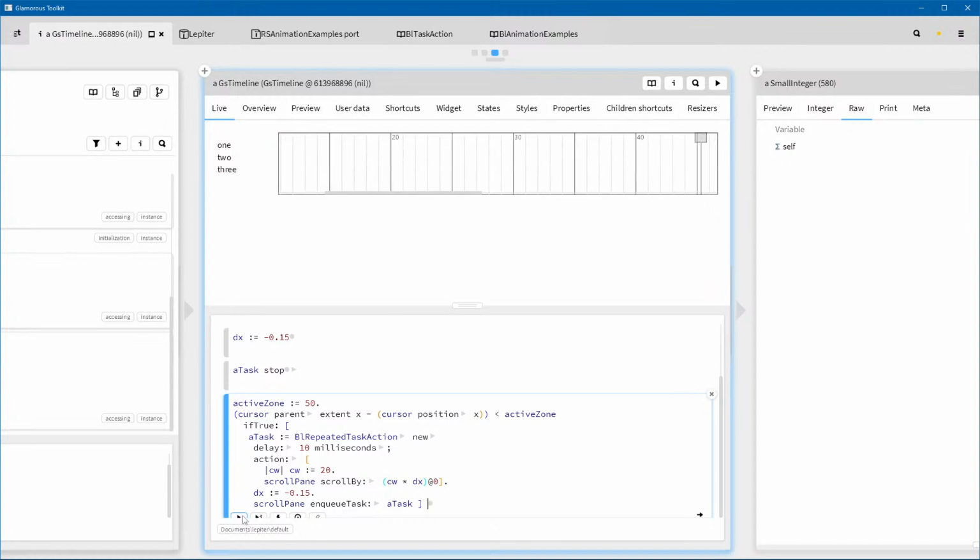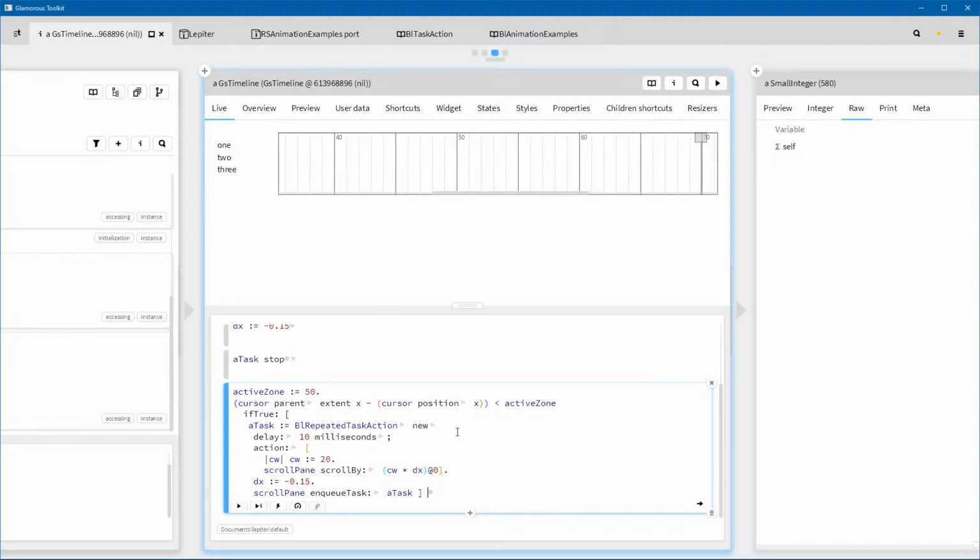Yes, now it scrolls. And then we want it to stop, right? Okay, was that also scrolling the right way? Was that scrolling the right way? Yes, it was.